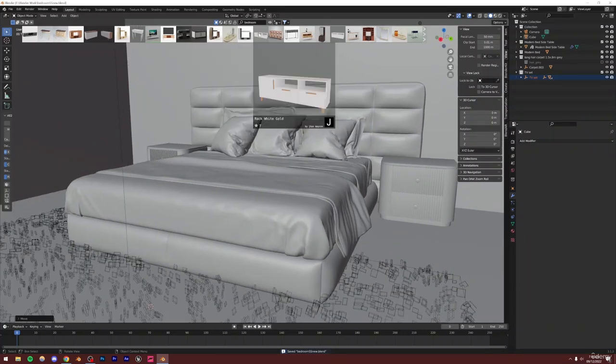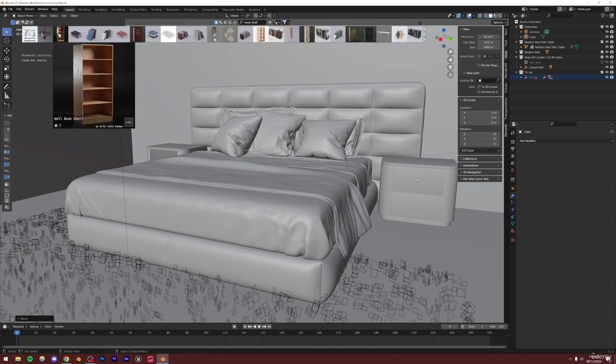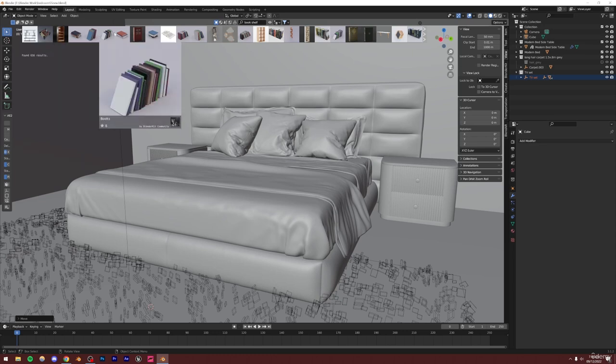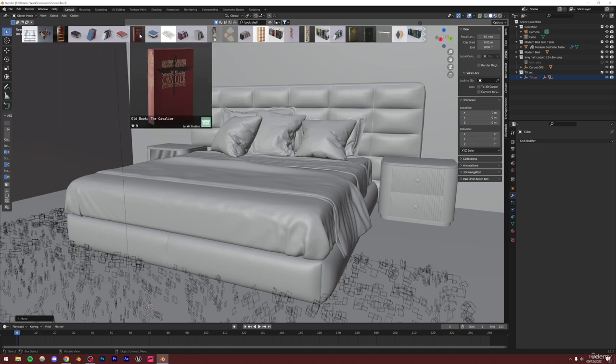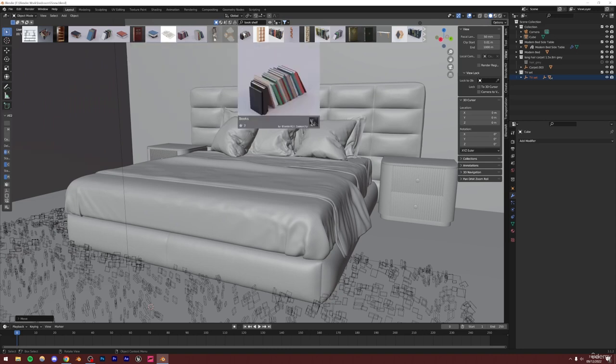Let me just look for something good which is here. On that wall we can probably add a bookshelf or something. I'm just going to search for bookshelf, and that is way too empty. You want something which has some books as well, or maybe we can separately download a books model and then we can add those. So that's an option as well.